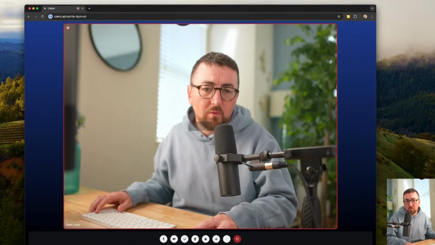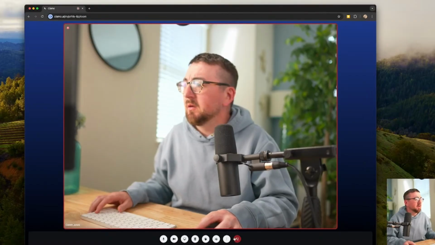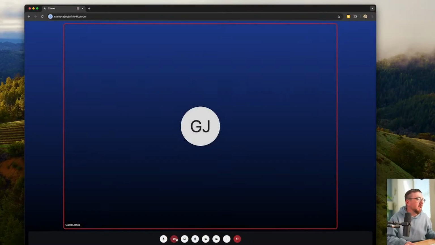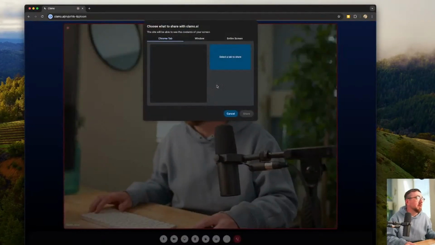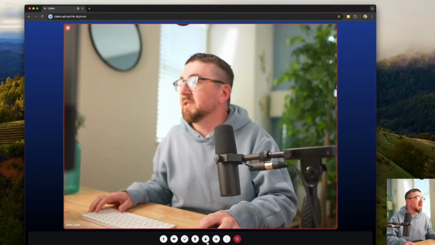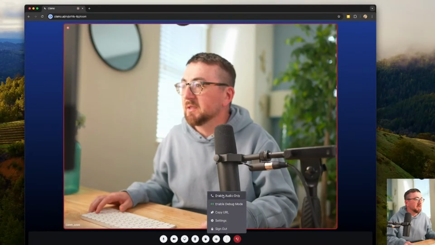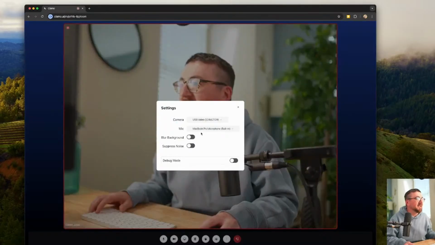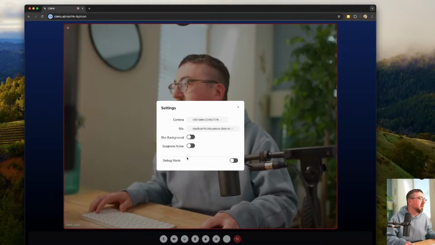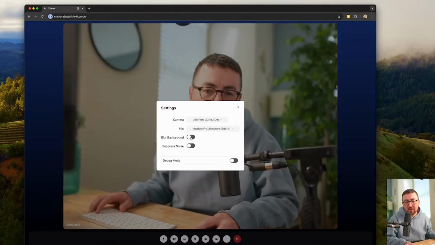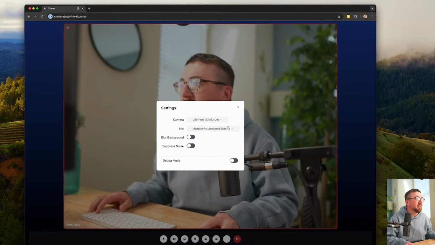So this is sweet, this does work. I have these features. You have mute, so I can mute myself. I can turn the camera off. I can share my screen or a separate tab. I can raise my hand. You can see the participants. I have settings in here, some debug mode, noise suppression, blurring the background. I can change the microphone and do a bunch of stuff.